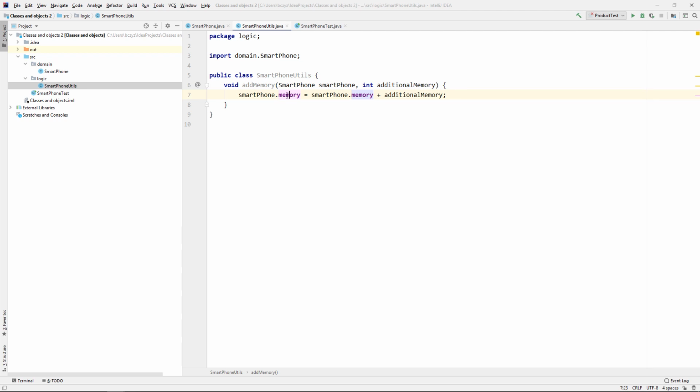The modifier public can be used for classes and all its components, such as fields and methods.